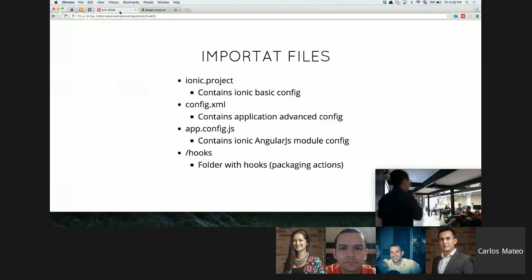The important files in an Ionic project. First, we have the Ionic project. This all comes when you create your project. When you do the Ionic start, it will create these files. So you have the ionic.project file that contains Ionic basic information.